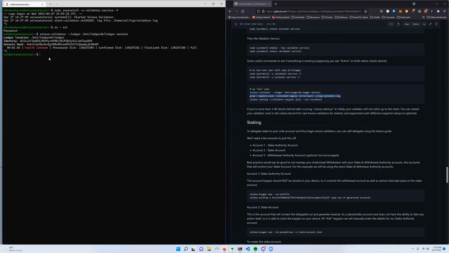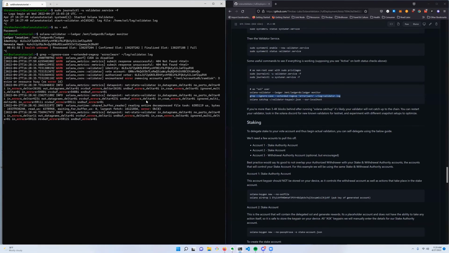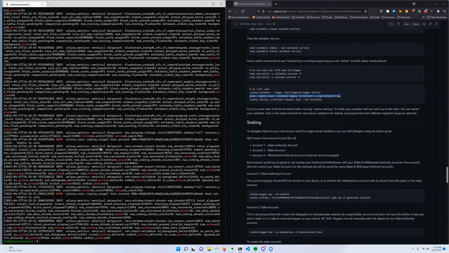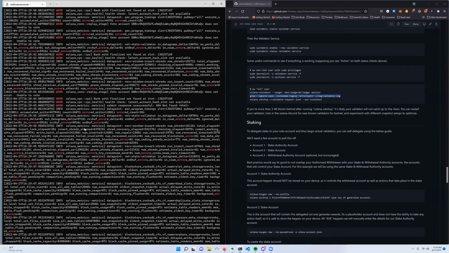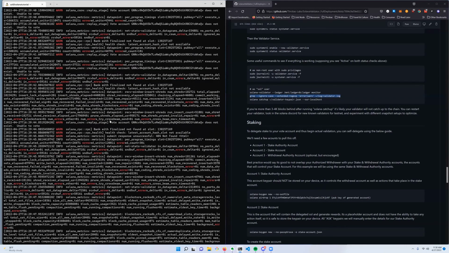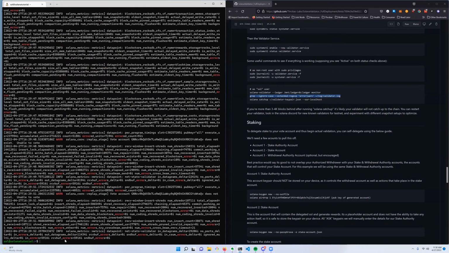I like this command because if you're not getting the right output here, you can see where the errors are. So this is just standard output stuff. But if you were seeing errors, critical errors, they would be here. Errors in your connection, errors in any of your services, anything like that. So now we'll run the Solana catch-up first.